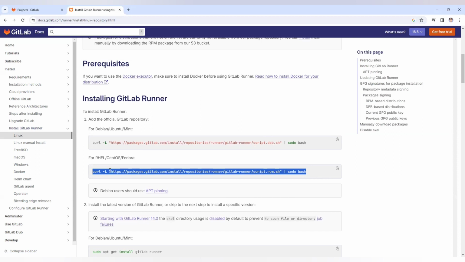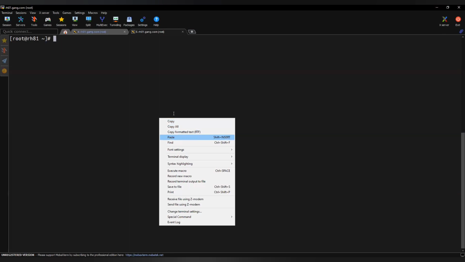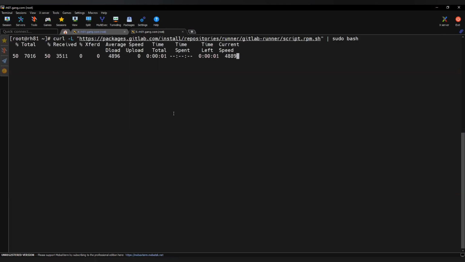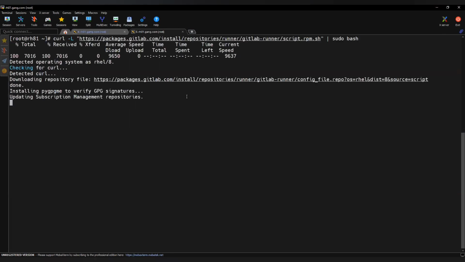So I'm using a Red Hat based variant. So I'll copy this and paste that to my terminal. So with the power of editing, we will be back once it is completed.